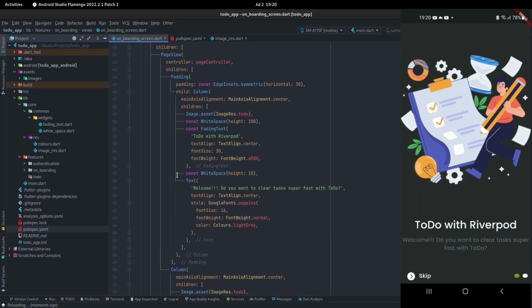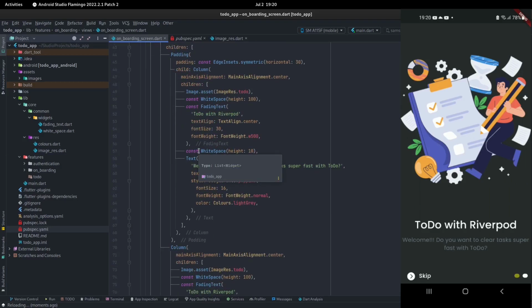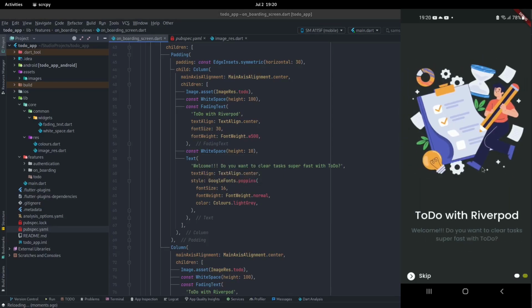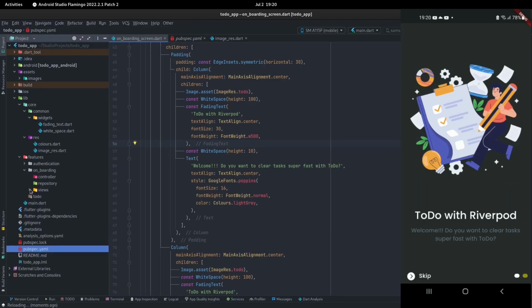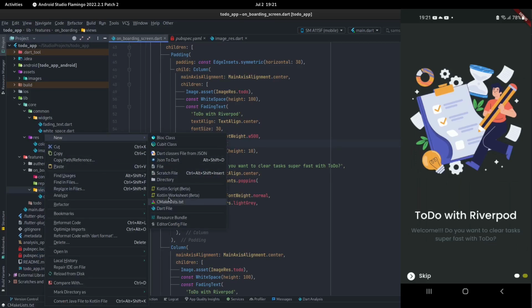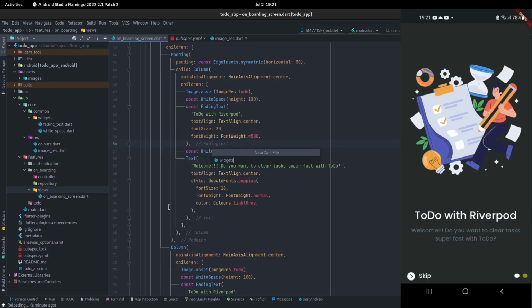All right. So in order to abstract this code, let's move the pages to different files. Inside of our onboarding, we have views. Inside of views, we have the onboarding screen. Inside of it, we're going to create widgets. All right. So widgets folder. Inside of this, we're going to have first page.